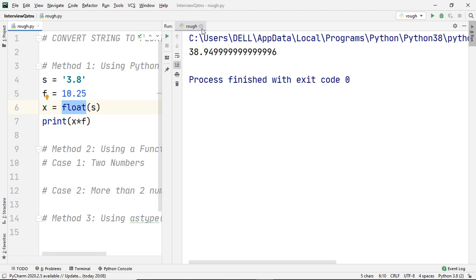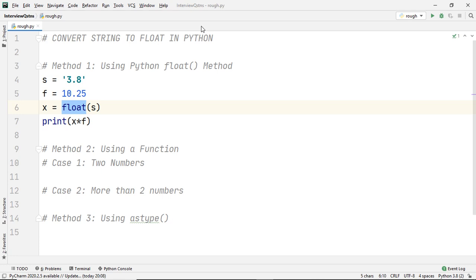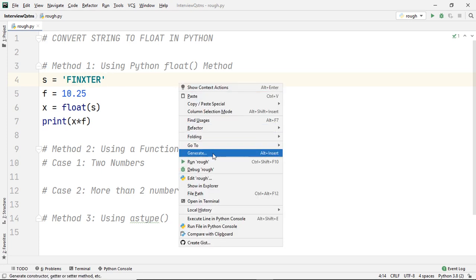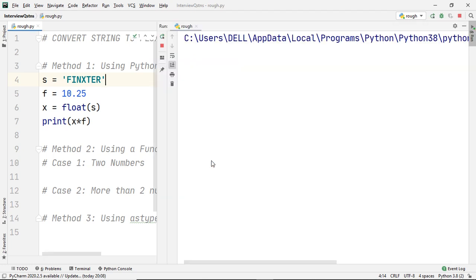A very important point to be noted in this case is that you can only convert a numeric string, that is a string only containing numbers, to a floating point value. If you try to typecast a text string to a float object, it will lead to a value error. Let's have a look. Let's say S was Finxter instead of being 3.8. Now Finxter is a text, simply a word. So let's go ahead and execute our code now and let's see what happens.